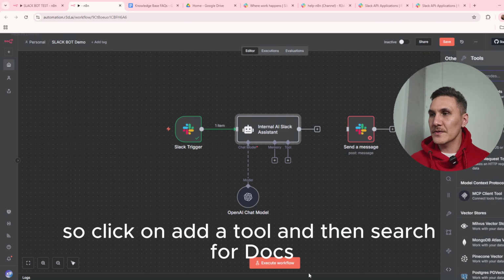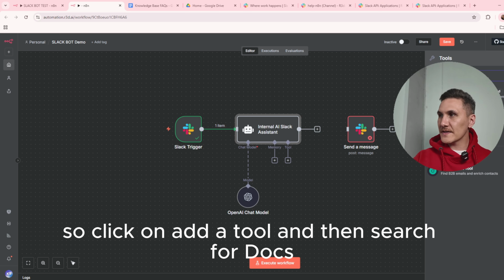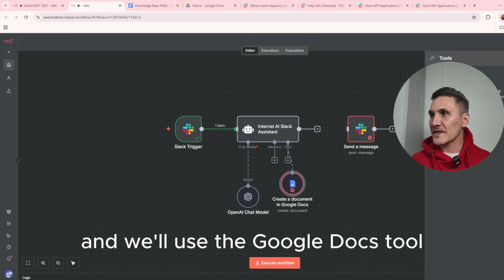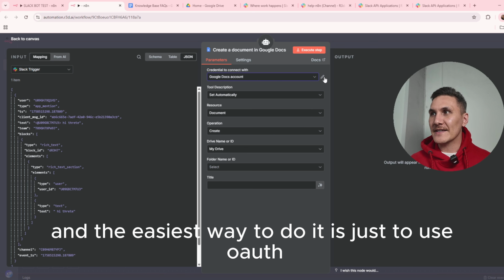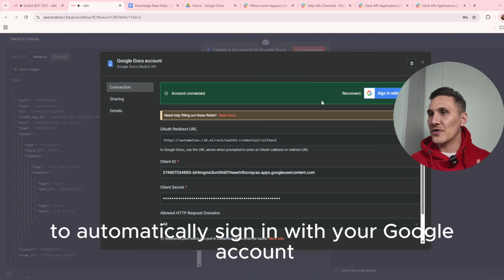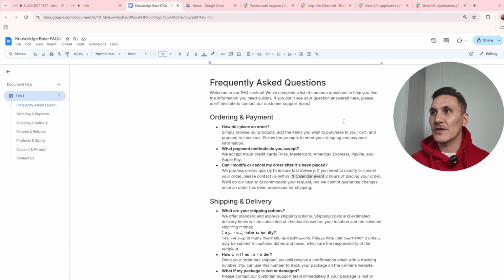So click on Add a Tool and then search for Docs, and we'll use the Google Docs tool. You'll want to add your Google Docs credential, and the easiest way to do it is just to use OAuth to automatically sign in with your Google account. And then we'll pass in the Google Docs URL, which contains our frequently most asked questions.